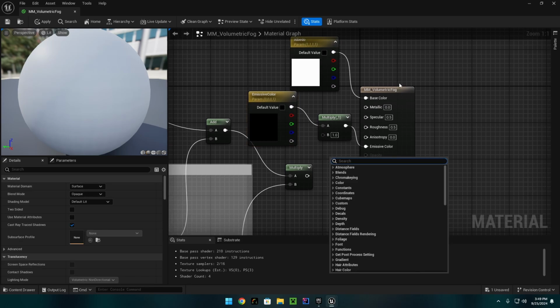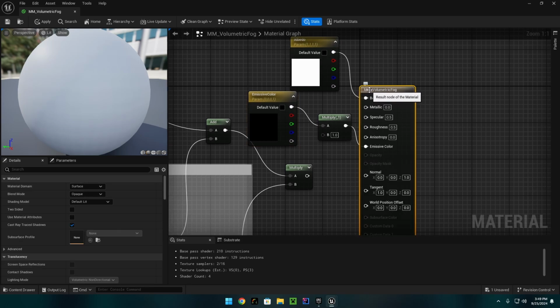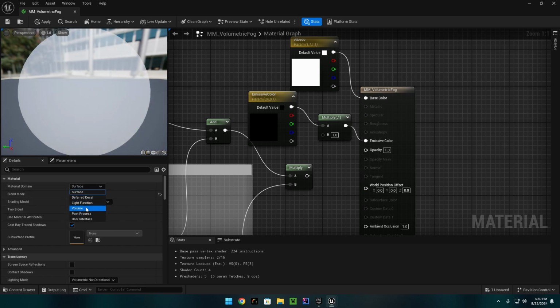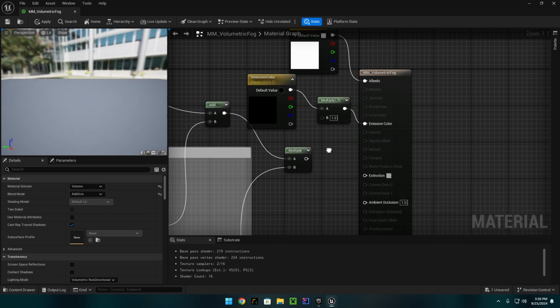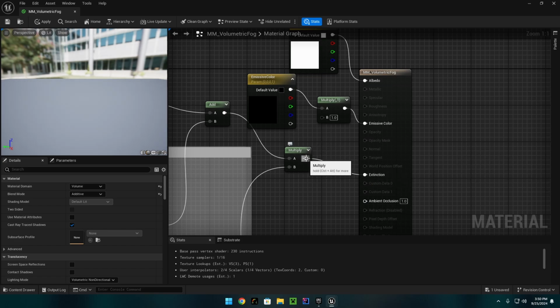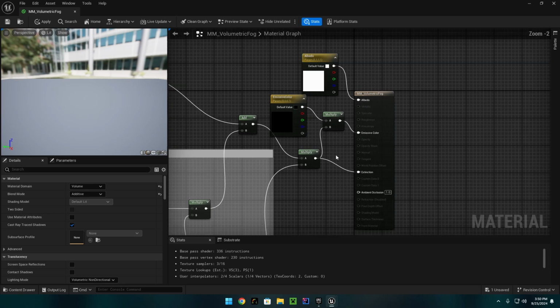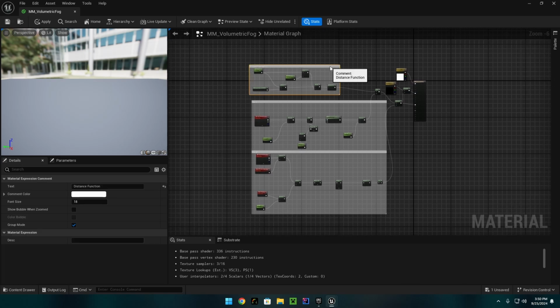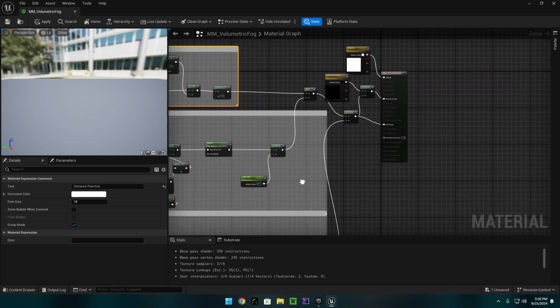Now that we're here, we have to make sure we select this main result node. And on the left side of your screen, make sure the blend mode is set to additive and the material domain is set to volume. This will give us an extinction node, which we'll put our multiply here into. And we'll also put this multiply into this other multiply going into the emissive color. And we now have ours completed, just like this.